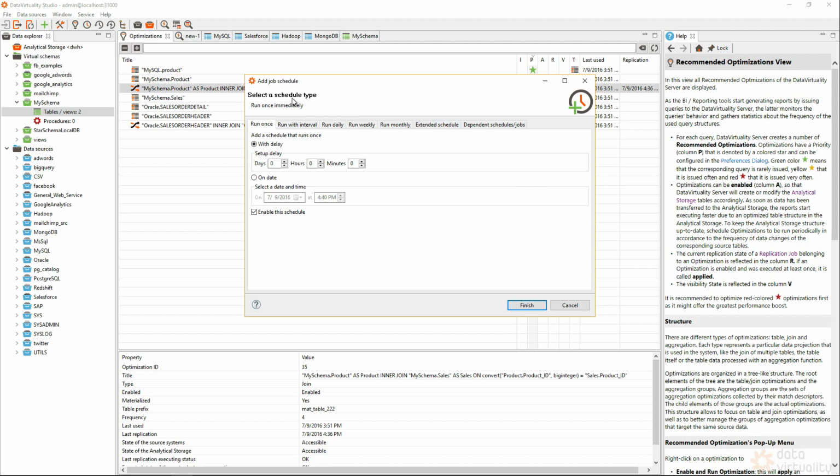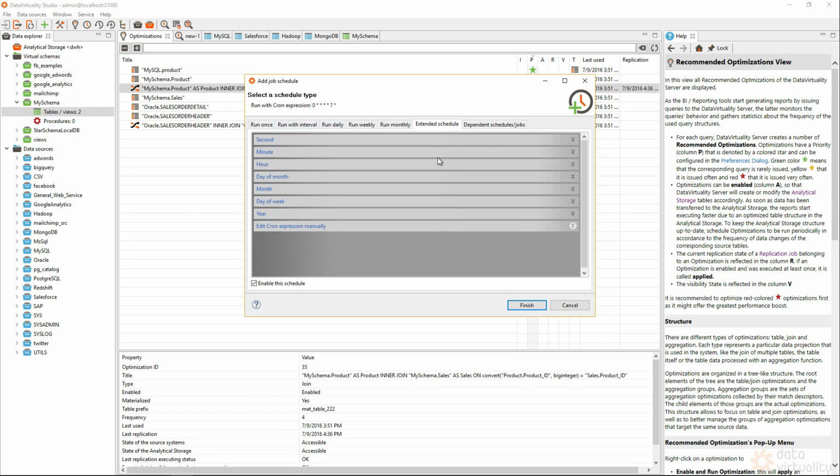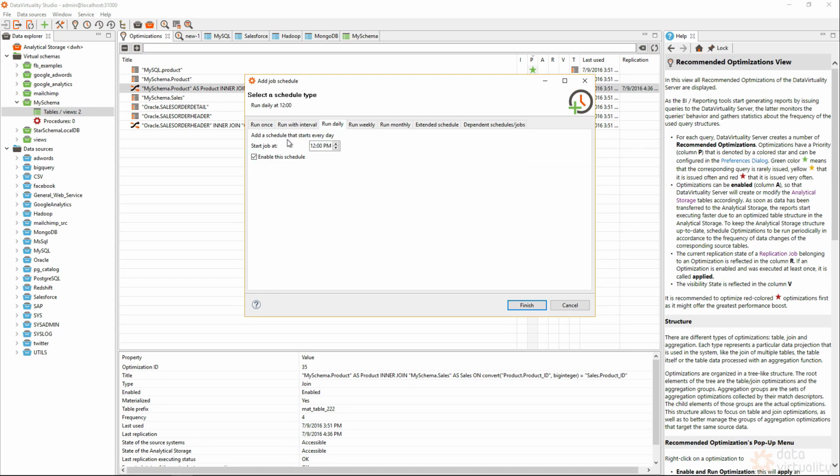I can see a variety of options here, so I can let this run only once. I can let this run at an interval of, for example, every hour or on a certain time each day, and some days in the week, some days in the month. I can even add my extended schedule here, so for example, add my cron expression, or I could chain this extraction job to another job. So this one could prepare my extracts, and I would chain it to the successful execution of this job running at 6 p.m. Let's just make this a daily job now that runs at 12 p.m.